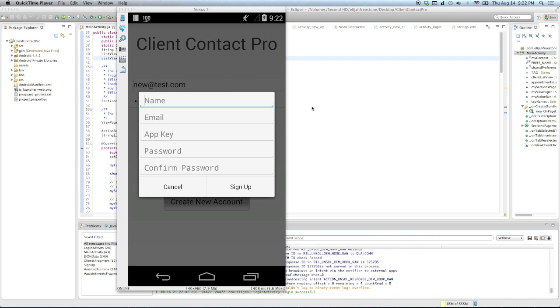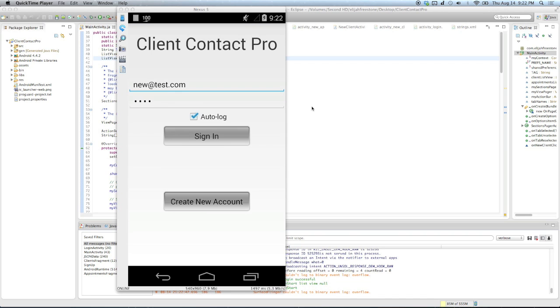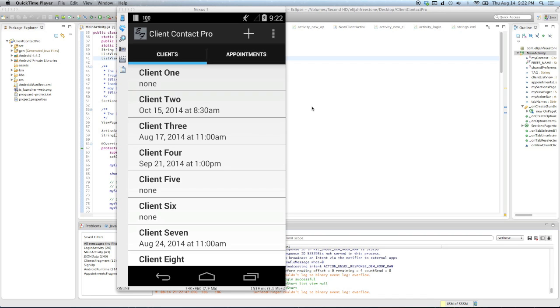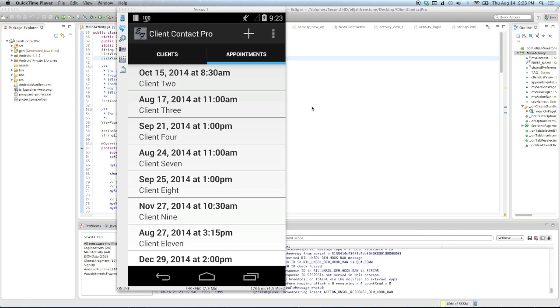So I'm going to go ahead and hit cancel and just hit sign in, and it'll take me straight to the client's list view. This is using a simple adapter. I do plan on eventually replacing that with a custom adapter, but at the moment a simple adapter does serve the needs well, and it is actually being fed from a JSON array, or a JSON object actually, inside my strings XML file. And the appointments are also being fed from that same JSON file.